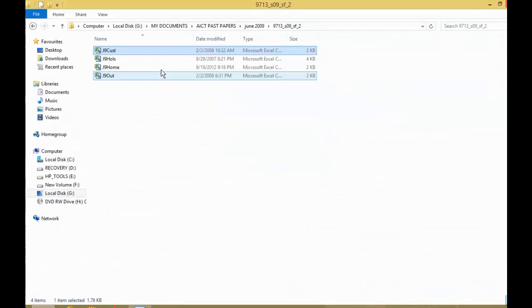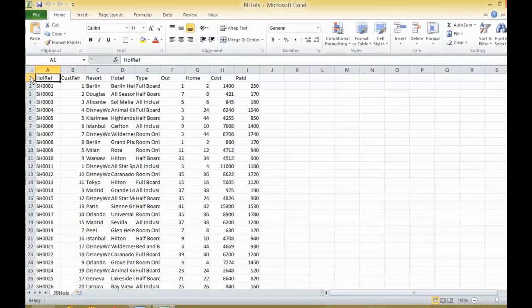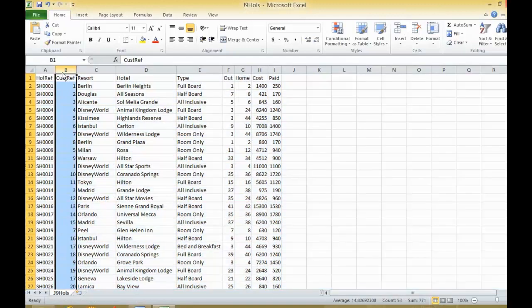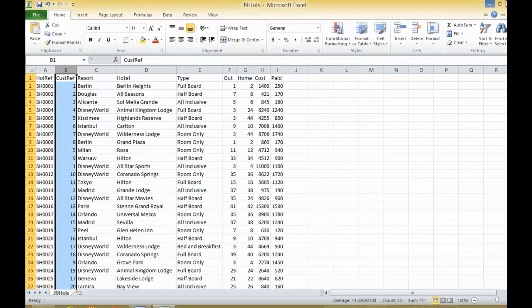Let's have a look at the other one. Then we have J9hols, which is for all the holidays. We have hotel reference, customer reference. You can see here that the customer reference is repeated at times. This means this is a many relationship. Then resort, hotel type, out, home, cost, and paid.